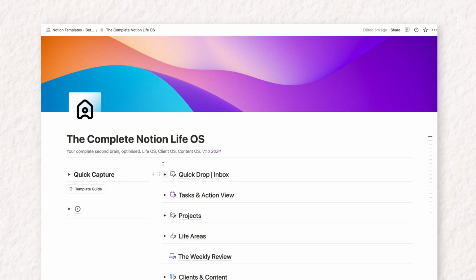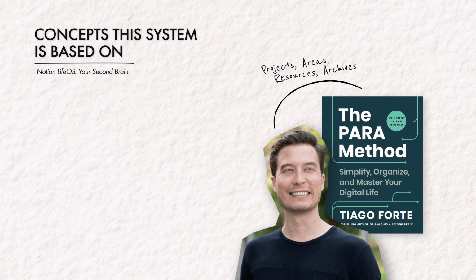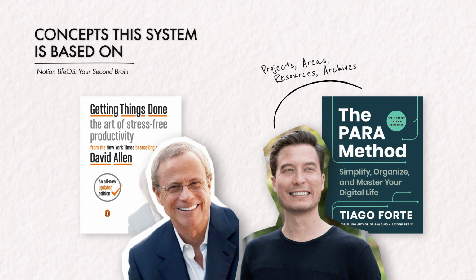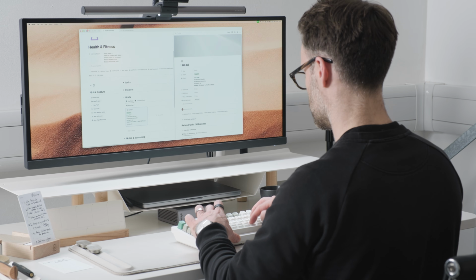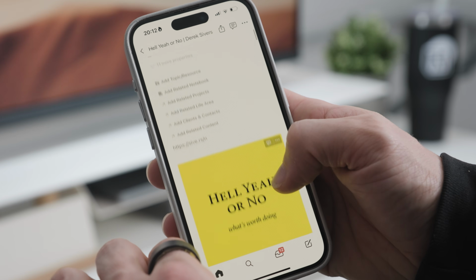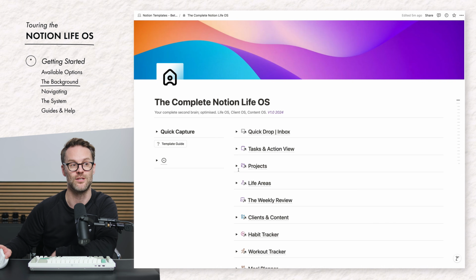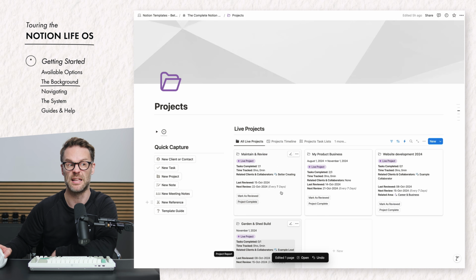And the whole system is inspired by a couple of key principles. The PARA method by Tiago Forte of Projects, Areas, Resources, and Archives, and the Getting Things Done method by David Allen. And specifically, both of these chaps talk about the idea of a second brain. It's a place you trust to hold all of your important information, ideas, notes, tasks in one place so that you don't have to hold them, meaning you can get on with the important stuff and getting things done because you trust this system to resurface things back to you when you need to see them. And I think that's pretty cool.